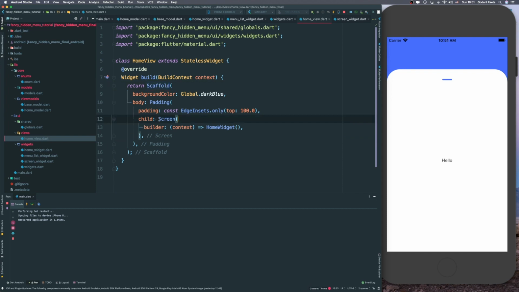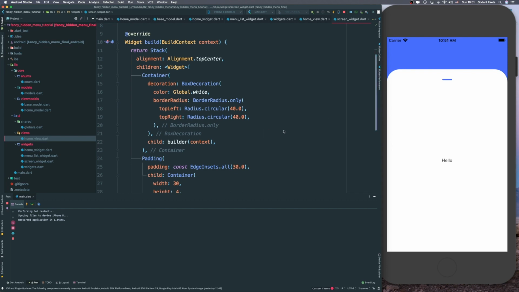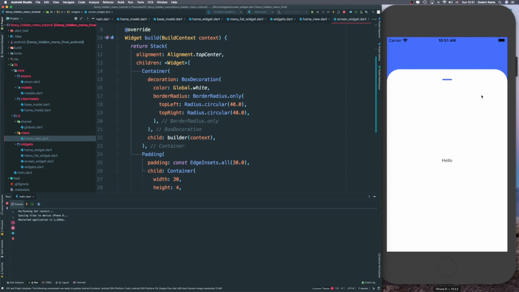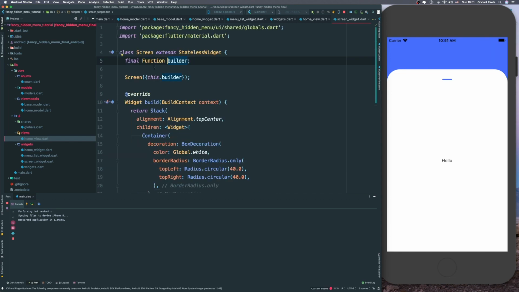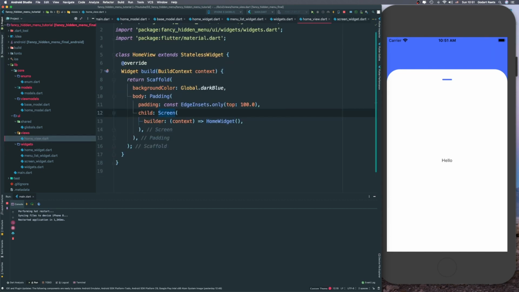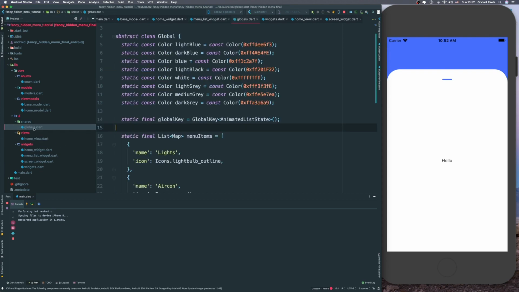We have a screen, and the screen is taking in a builder function, which is going to be our home widgets. The screen is actually responsible for just displaying the design of the screen. So this will be the top left and top right corner radius, the little handler at the top, and that's it. The screen is taking that builder function in here, and if you go back, you can see we're passing in the home widget, and this is just displaying whatever text or lists or whatever you want to display on the screen. I do this because it keeps things nice and tidy if your app is gonna scale. So that's one way of doing it.